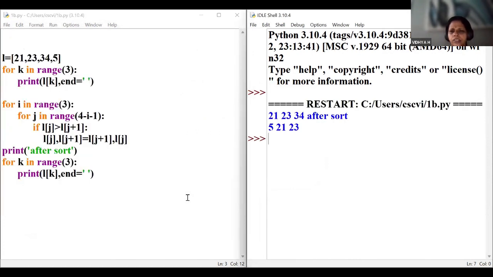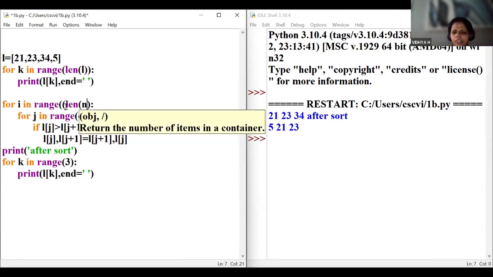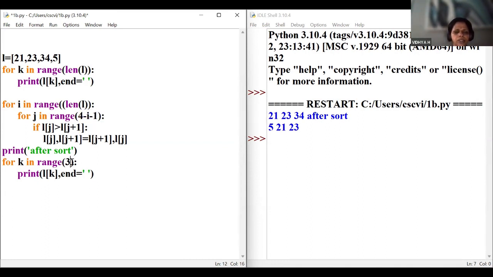See, I have 21, 21, 23, 34. My 34 is missing. One minute, I'll check the length, otherwise I'll change the length. I'll put it as len of L. That is easy. Length of L will consist of that. Here also put it as len of L, or store it in a variable and do it. It's all up to you. If it is repeated many times, it is better to put it in a new variable.